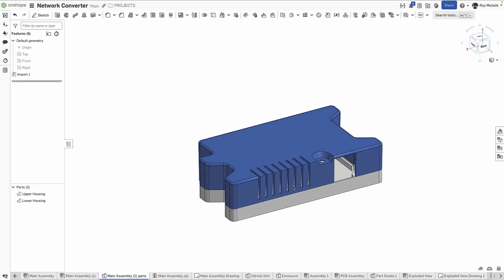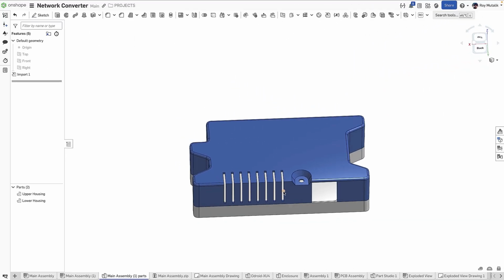Upon importing the file, notice it contains only the two housing components that were shown on screen at the time of export.